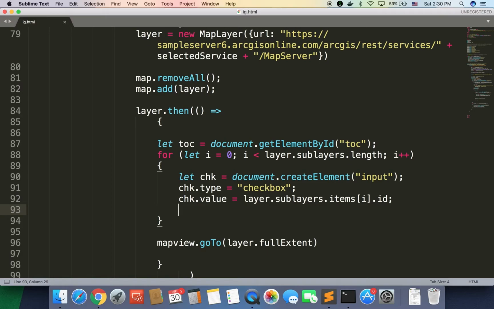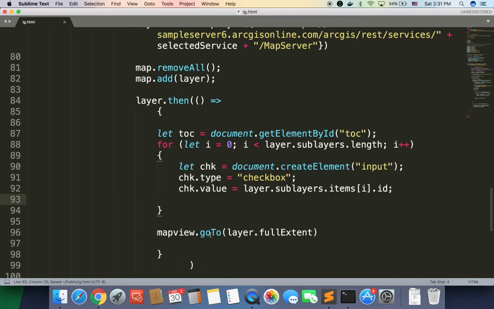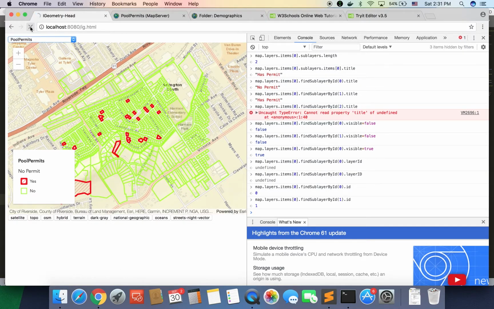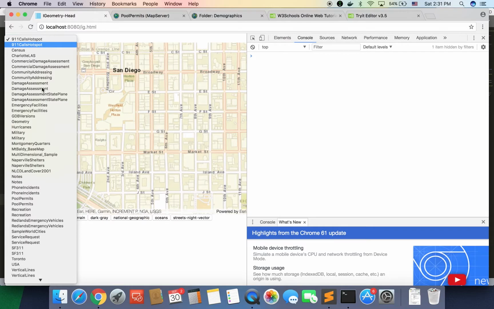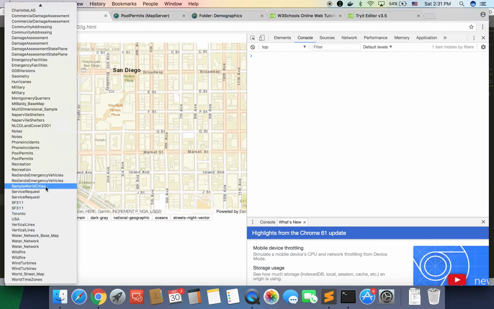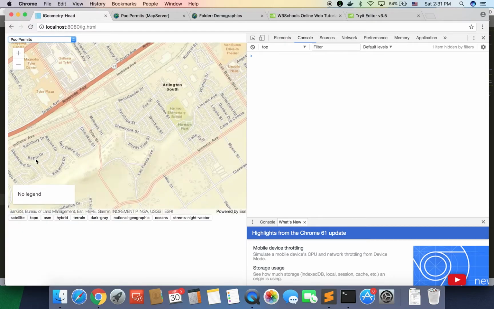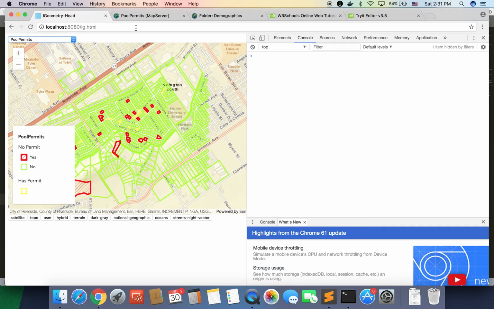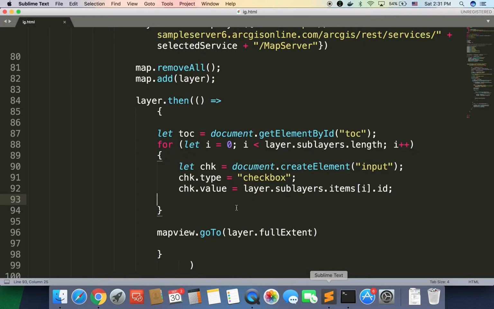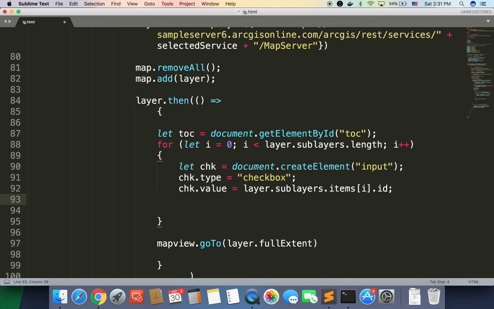And I'll tell you why in a minute. But we also need a label. And that label will actually be added to the list. You know what, let's just add that so you can understand what I mean. And then let's just refresh. If I refresh, where are you, pool? Pool permits. So we did create that, but we forgot to add them to the list. All right, so TOC.appendChild.